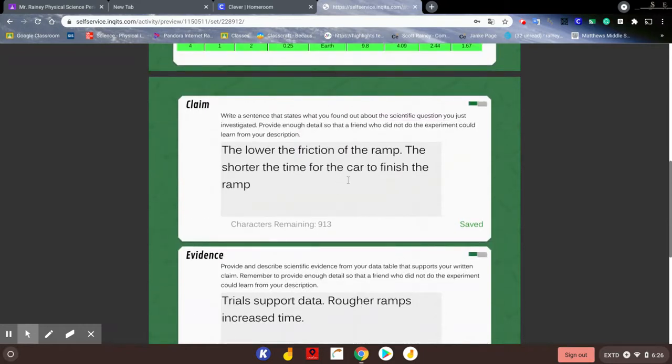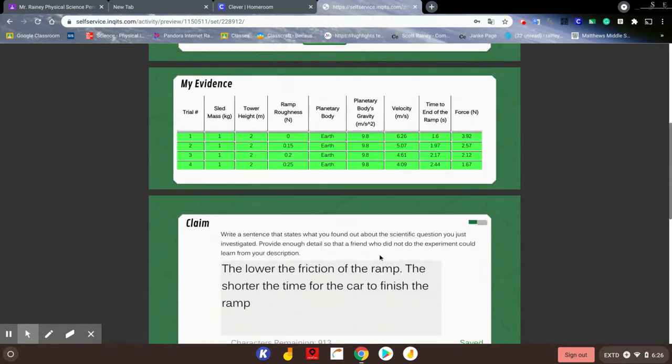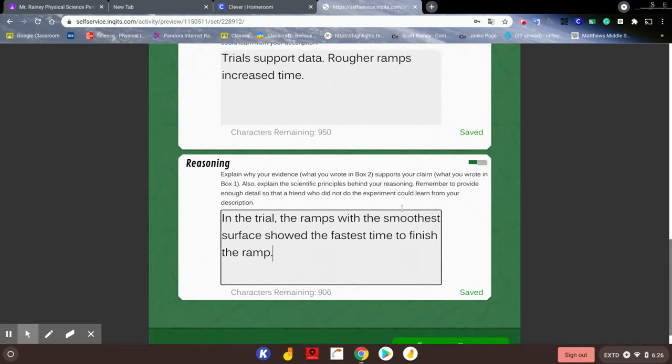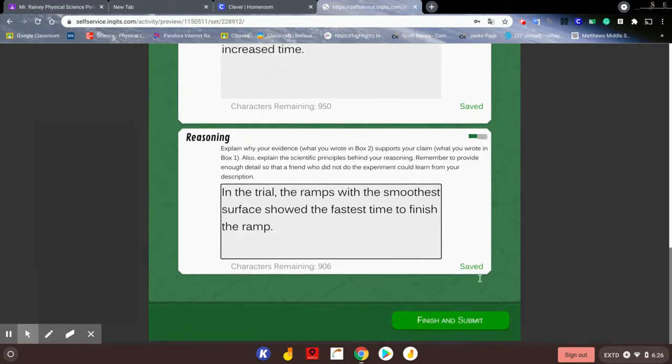Again, the lower the friction on the ramp, the shorter the time for the car to finish. What's scientific data? Well, my results show that the rougher the ramp was, the slower the time was. Okay? And then again, just my reasoning, well, in the trial, the ramps with the smoothest surface showed the fastest time to finish. That supports my hypothesis. I finish and I submit.